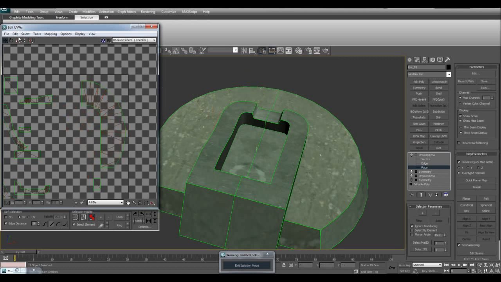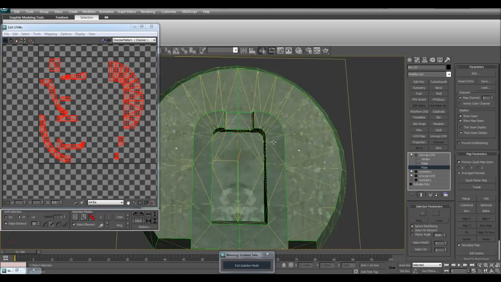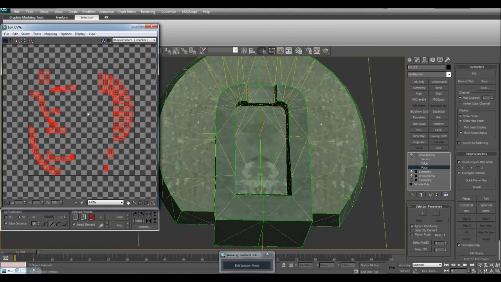If I go to select overlapped faces, 3ds Max will tell me these faces are all overlapped. However, in this case it's fine because we're just mirroring the texture, the object, left and right. So in this case, having overlapped textures is fine.